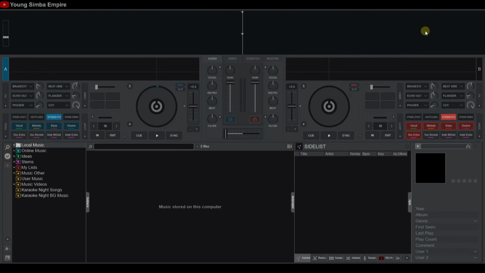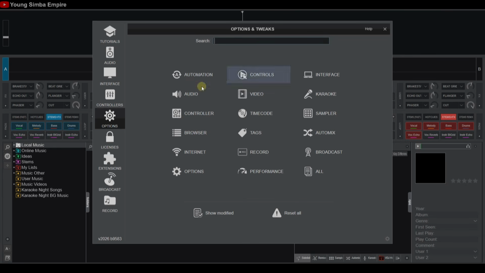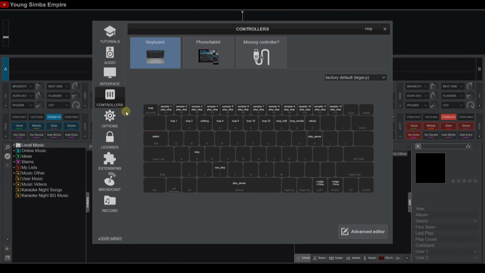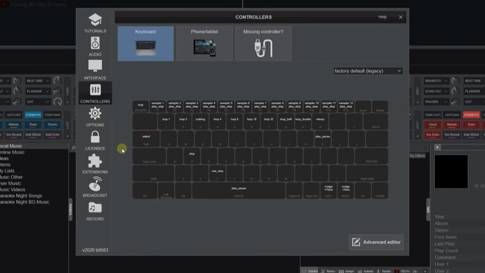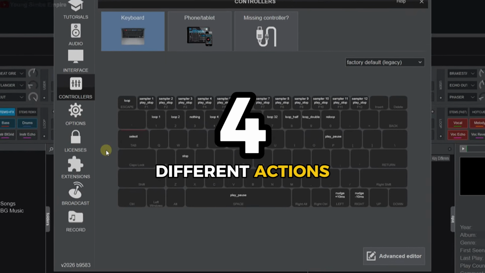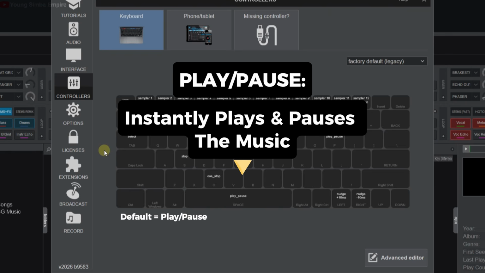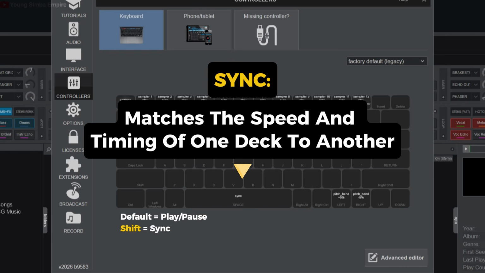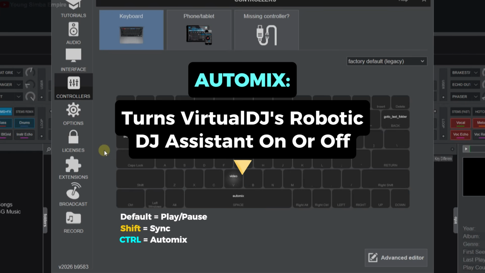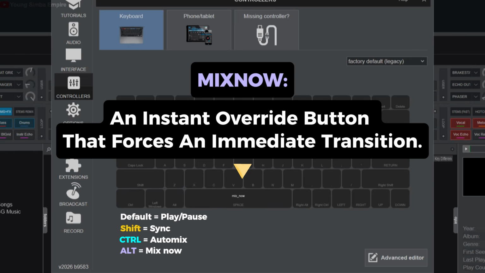If you've ever explored VirtualDJ's keyboard mappings, you've probably noticed that many keys already come pre-mapped. But here's something most DJs don't realize. Each key can actually perform up to 4 different actions. Take the spacebar, for example. By default, it controls the play-pause action. But if you hold the Shift key, that same spacebar becomes sync. Hold Control, and it switches to auto mix. And if you hold Alt, it triggers Mix Now.